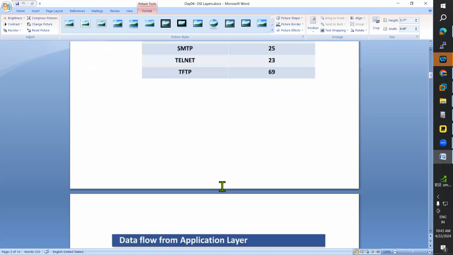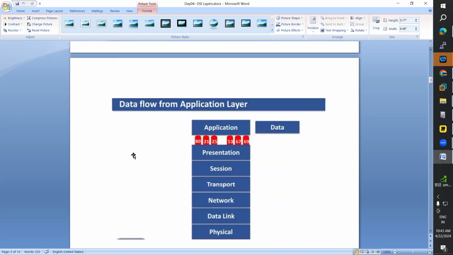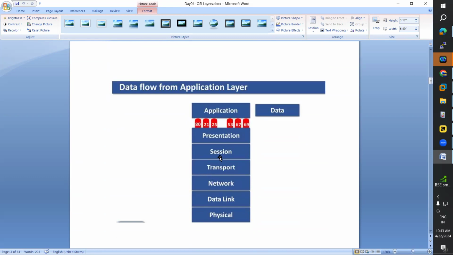Next, coming to how the application layer data flows. Data flow is usually based on port numbers and services. I would like to tell you one thing: in IT, information technology, every service has a protocol, and every protocol has a port number. This is fundamental.